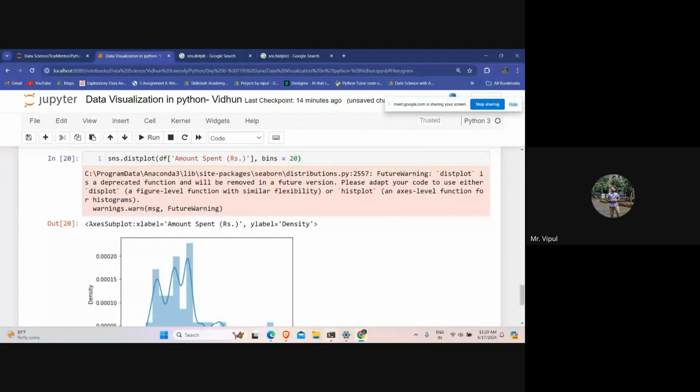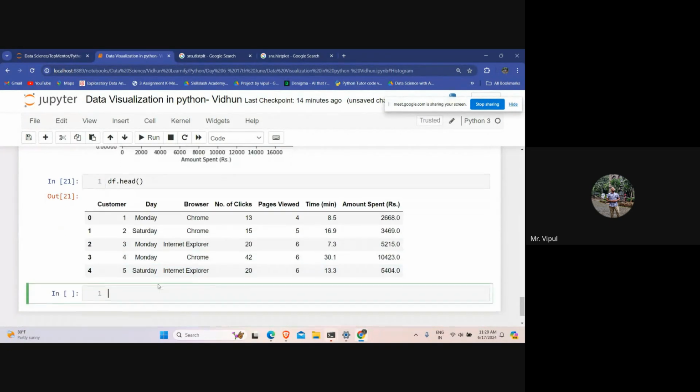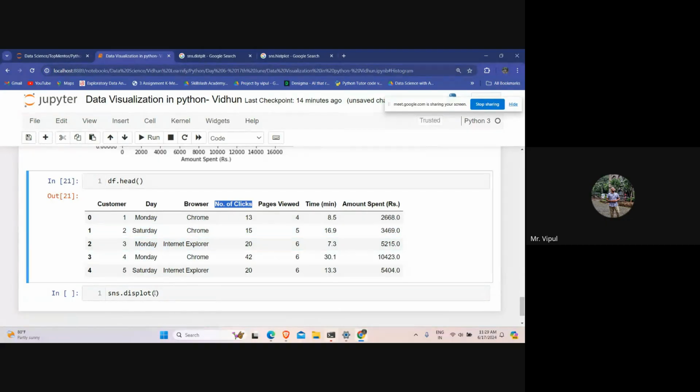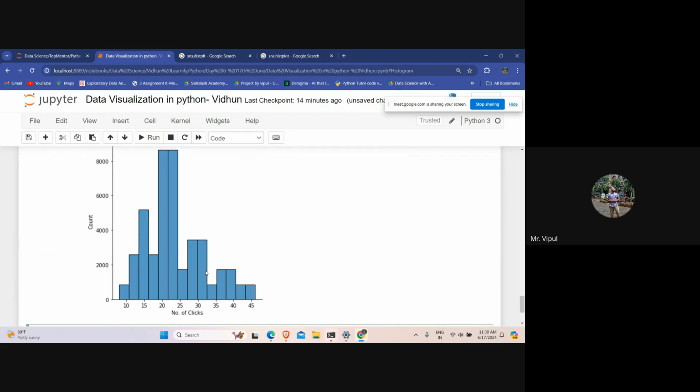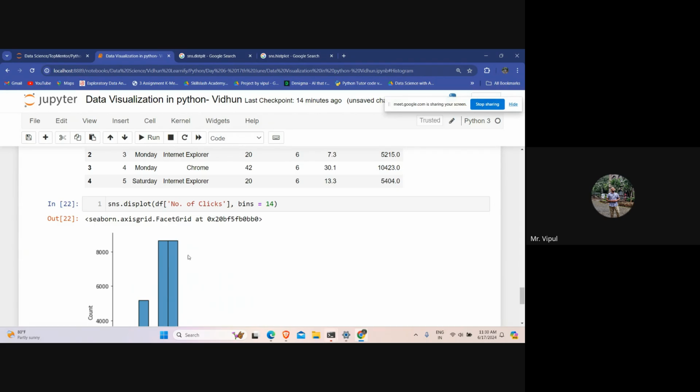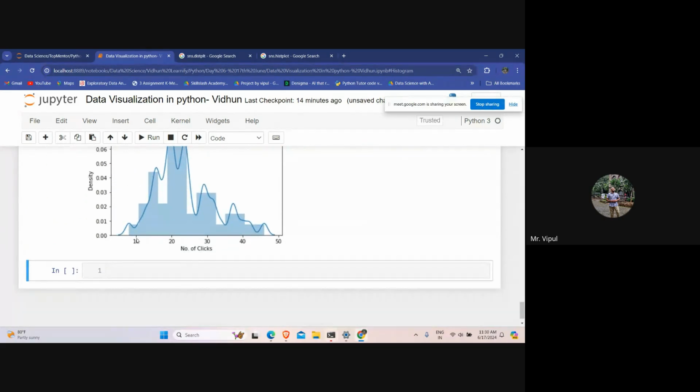Similarly, suppose you want to do displot for a different column, so sns dot displot. Let us go for number of clicks. So df of number of clicks, comma bins is equal to 40. Distplot, sorry, right?